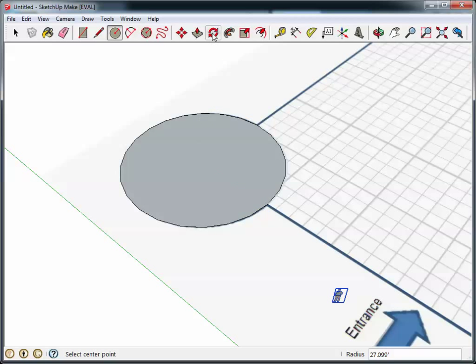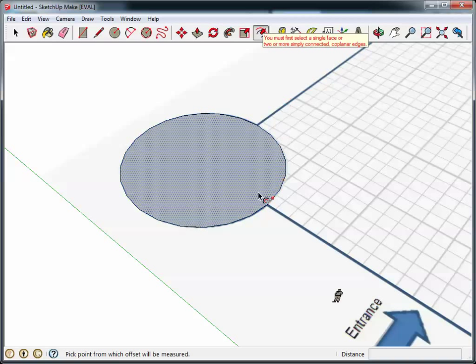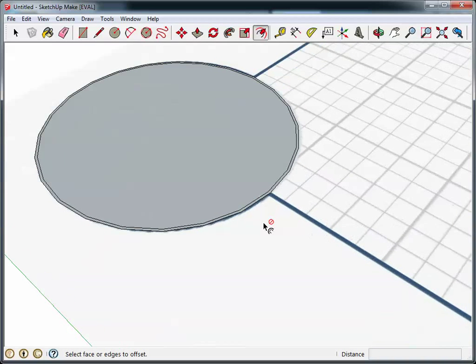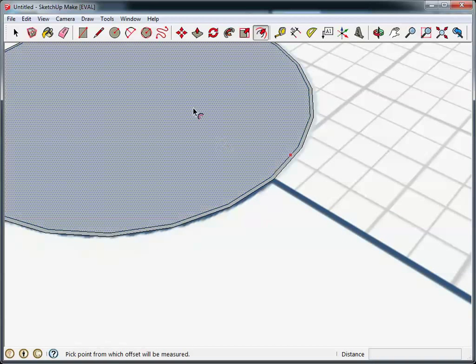And also I want to use the offset tool, which is located right there. Select the edge of this and pull that in arbitrarily. Let's use a half of a foot wall thickness like so. So 6 inches for the wall thickness.